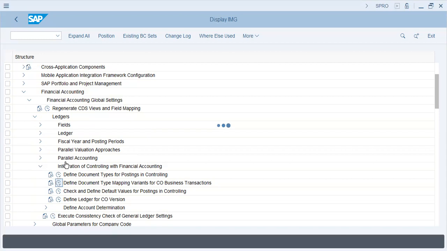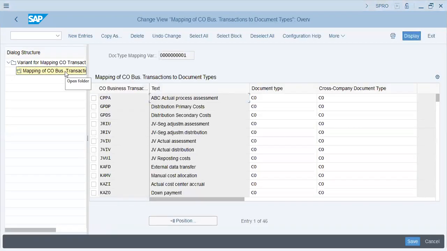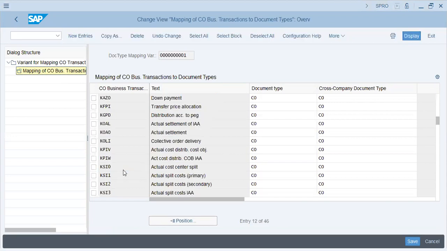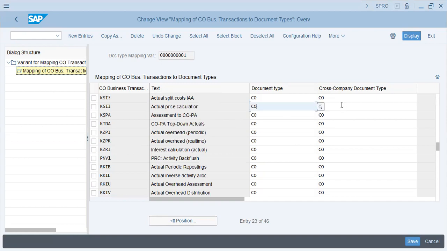Zero one. Mapping of CO business transactions. Document types. Okay, now these are transactions. For example, KSII, actual price calculation of overheads of product cost that will be dealt with document type CO. And if there are cross-company codes, of course, CO document type will be dealing with that.